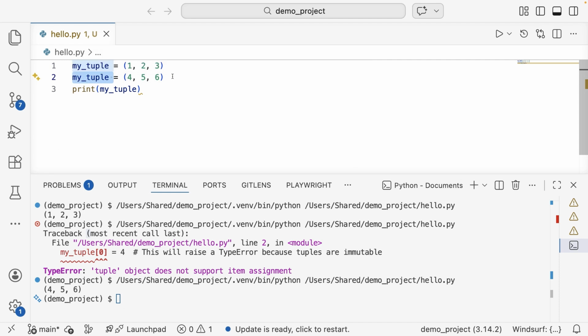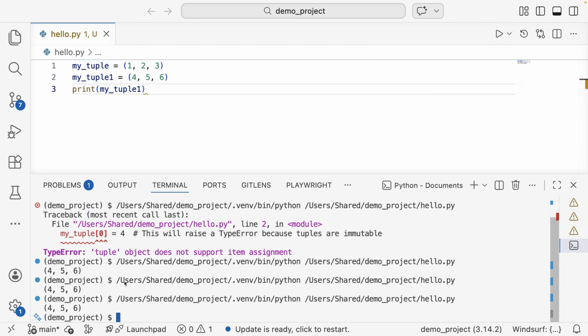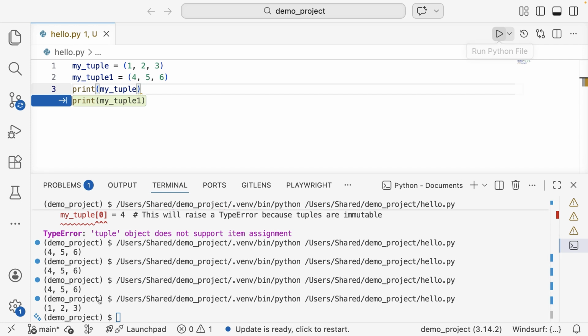So wait, is that changing the tuple? We said a tuple is locked and cannot be changed, but here it is different. No, we are not changing the tuple. We are just pointing the variable to a different tuple. This is the tuple data, and we are pointing to a new tuple. For convenience, you can even assign it to a new variable name, or you can overwrite the variable with another tuple. That works just fine. The old one stays unchanged, so you can still print my tuple and it will print the old value.